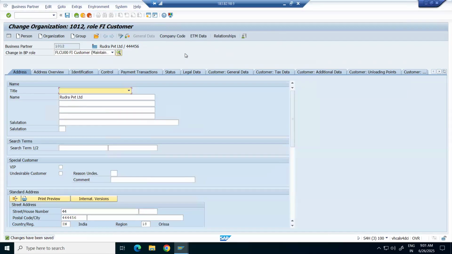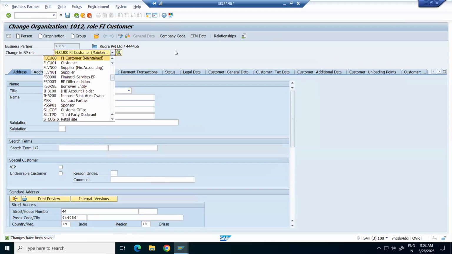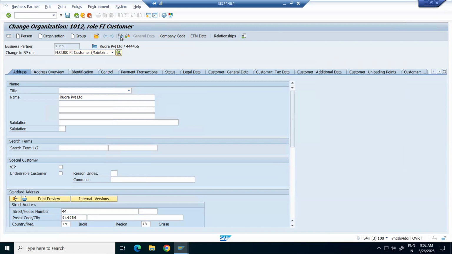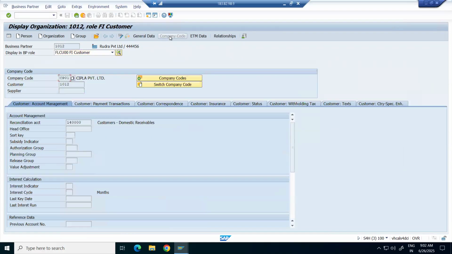Okay, so what we did, we created a customer, FI customer now. If you click on this change option, it will take you to the display mode. See here you can see the display organization. Now if you click on this, you can see another role got extended here, right? BP role, this one. So this one means the company code view will be available. Now what we'll do, we'll extend this to the sales area view as well.